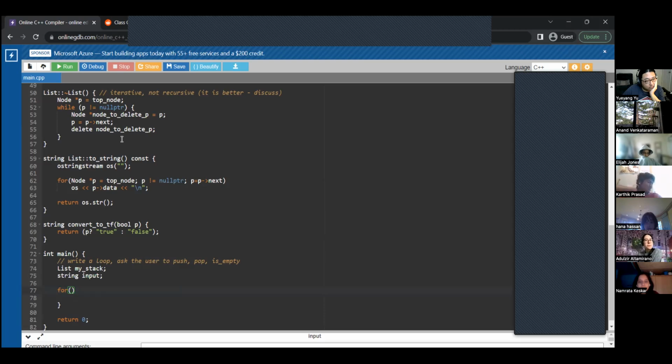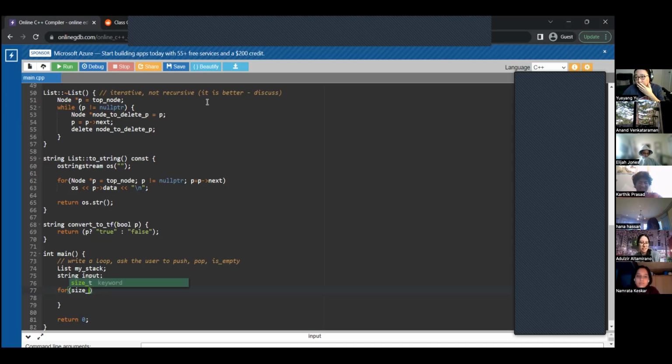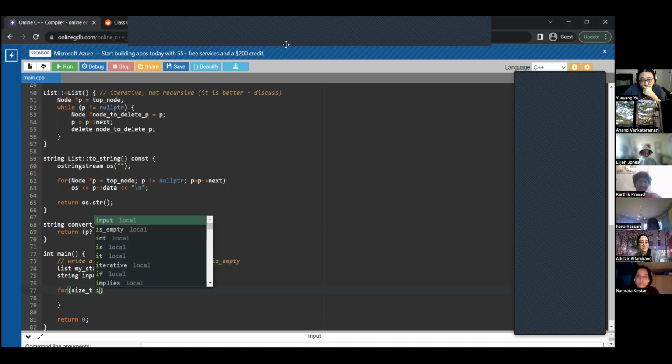Wait, so what do you want me to type? So we do for size_t i equals 0. Size_t is the data type, so size underscore t, space, i, because i is the variable. Equals 0.